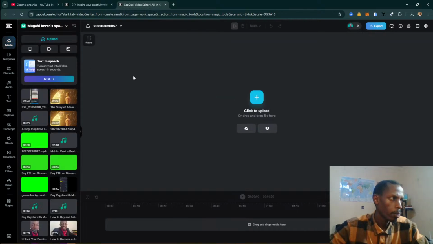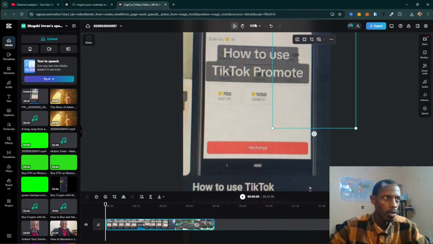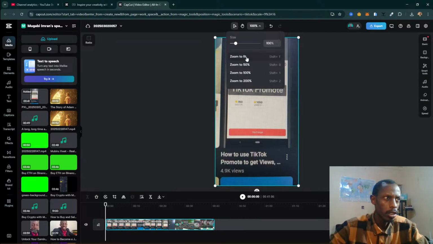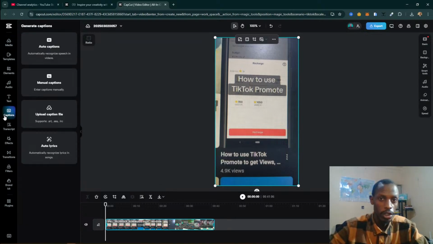So click on media and upload your own media and drag and drop it right here to the canvas. Make sure we zoom out a little bit using this button I just showed you earlier, zoom to fit, that's number one. Next is simply select the video, and if your audio is clear enough, you'll be able to go to captions and just click on auto captions.